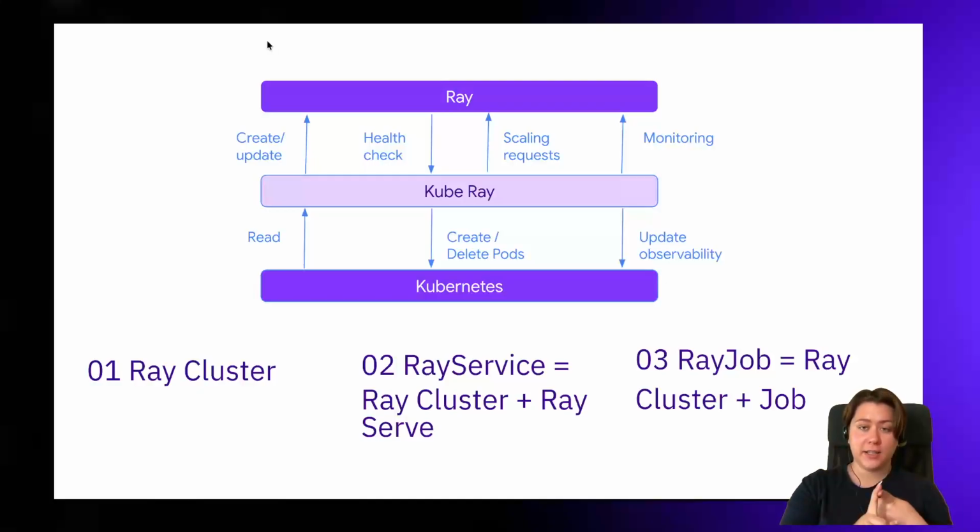Essentially, we have a Ray cluster. That's our main box where all the models will live, where we will schedule our jobs, where we will manage our training pipelines. Everything lives in this big black box where the health check, observability, monitoring, and dashboards are provided by default. Also, we have a Ray service. That's a custom resource that defines a Ray cluster with a Ray Serve model running in it. And third, but also interesting, is Ray job.